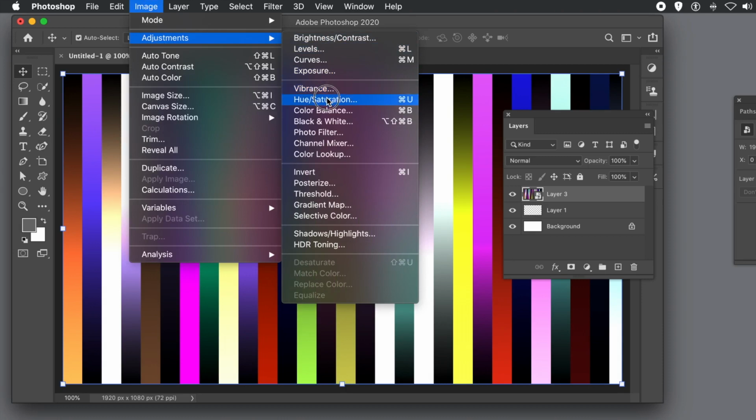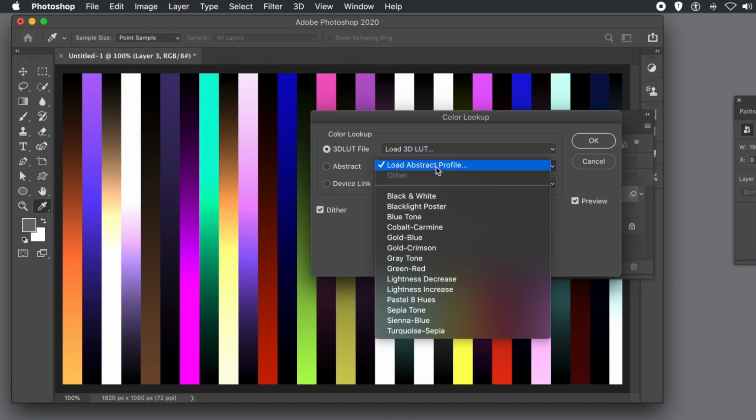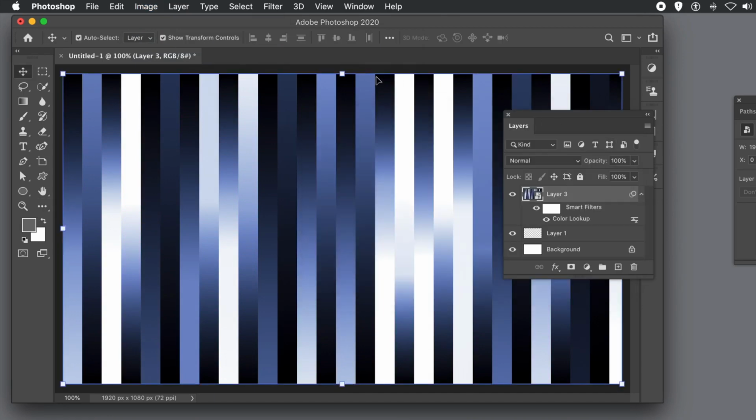So image menu, hue saturation, color lookup, HDR toning, up to you. Maybe go for blue tone, gold crimson, and click OK.